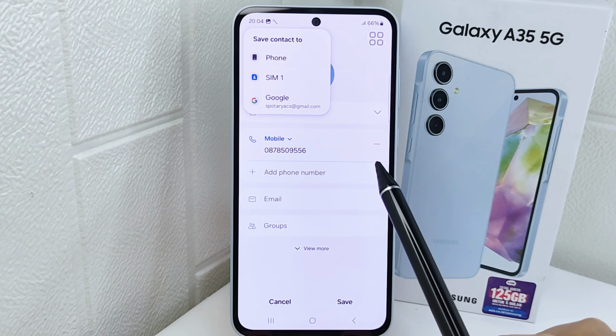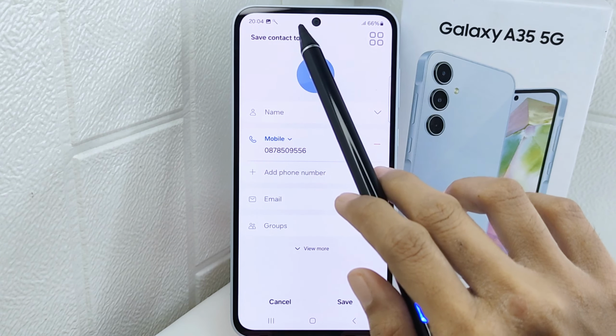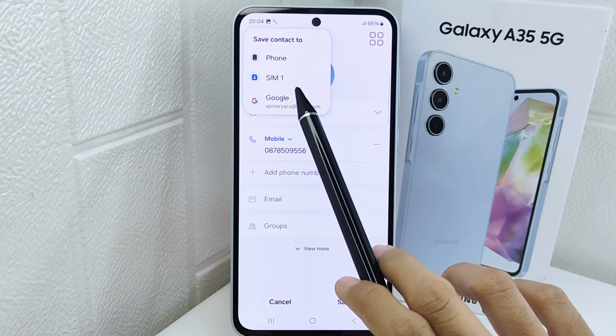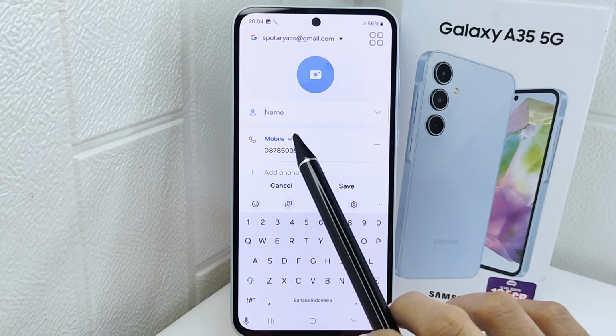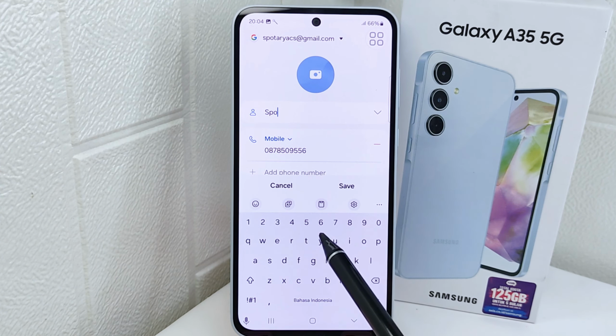And to save the phone number to your Google account, you can click the down arrow at the left corner, then select your Google account for saving the phone number. After that, enter the name here, and then click save.